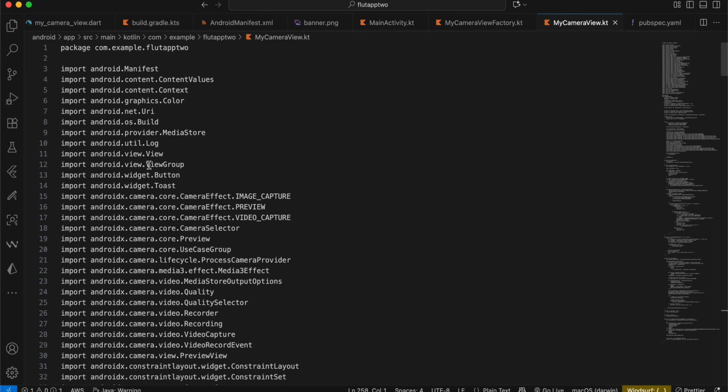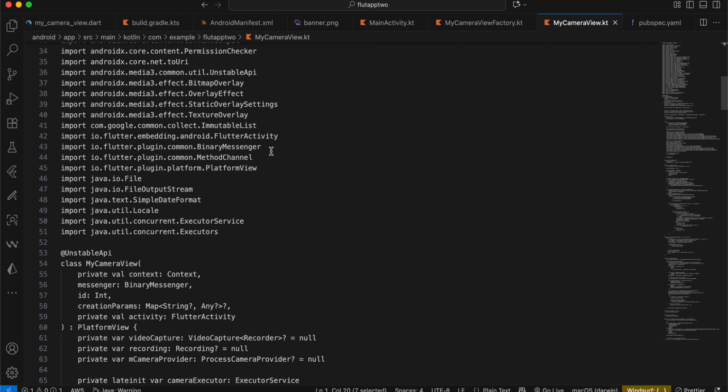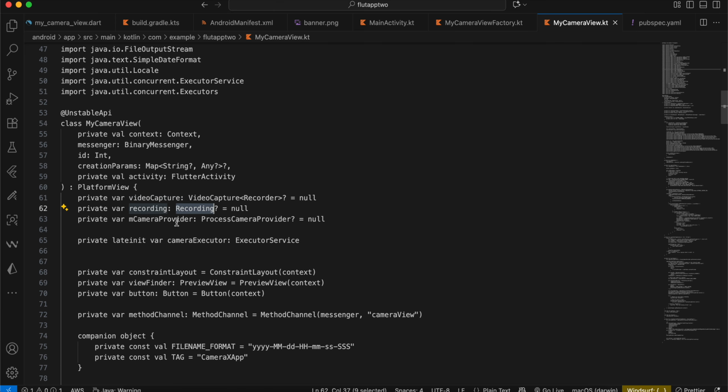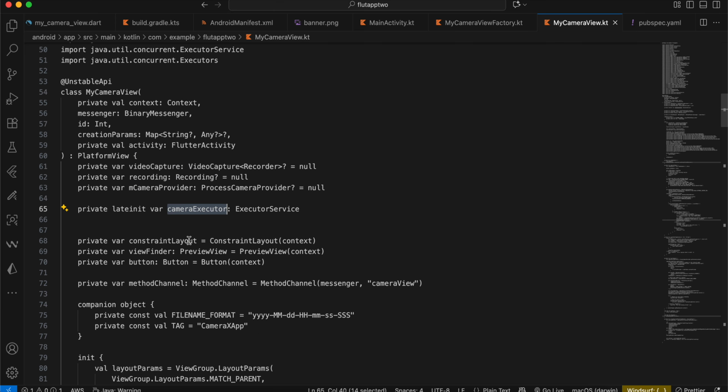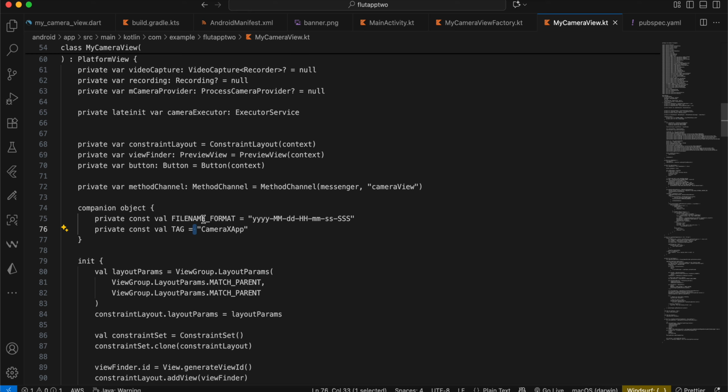Now here is most of the main logic. These are all the imports, so feel free to pause the video and just copy all these imports. Then here we have this video capture, recorder, our recording and process camera provider. Here is our camera executor. Then we set our constraint layout, preview view as well as our button. Here is our method channel as well. Here is our file name format.